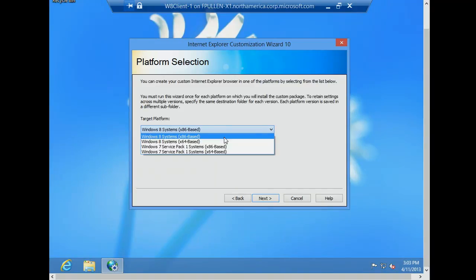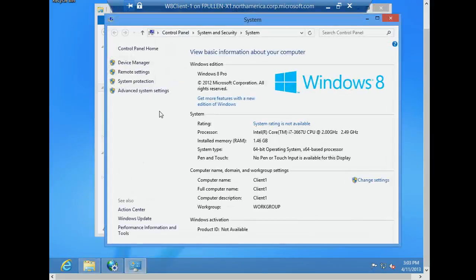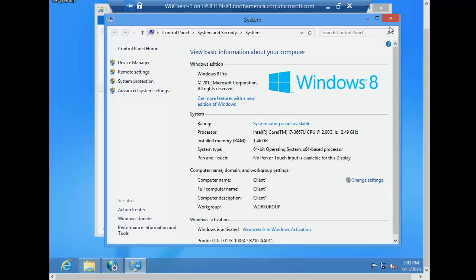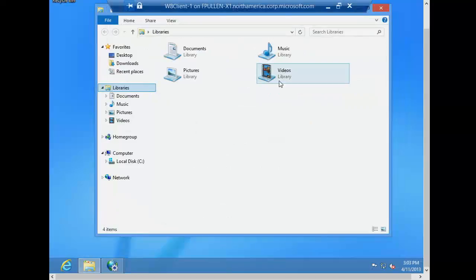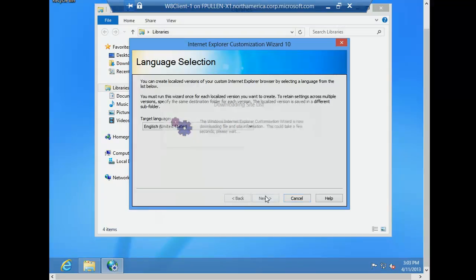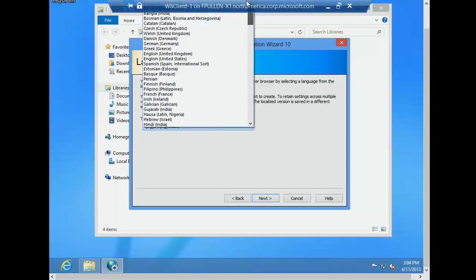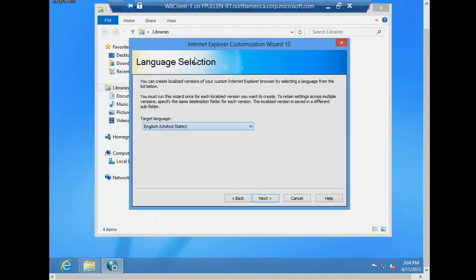All right, so let's go ahead and create a package. Let's say it's 64-bit Windows 8. Actually, let's double check here. I think I'm running 32-bit, and I want to create a package that I can actually show you. 64, okay, good. All right, so let's create a Windows 8 64-based package. I can choose a target language, and again, this includes everything that Windows supports. So I wanted to make it very clear that it does support all of the Windows languages.